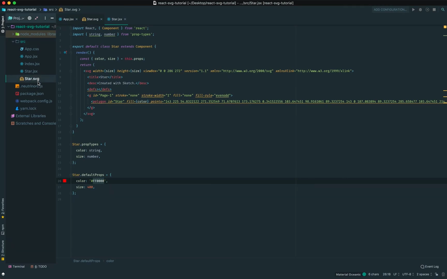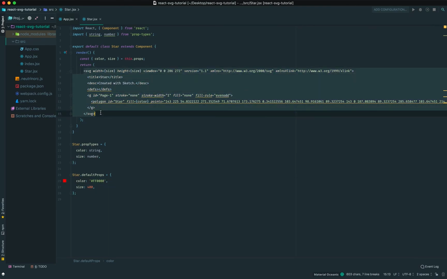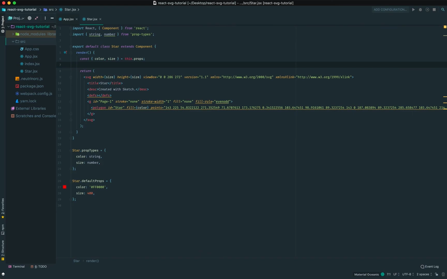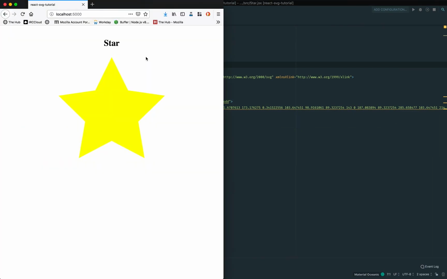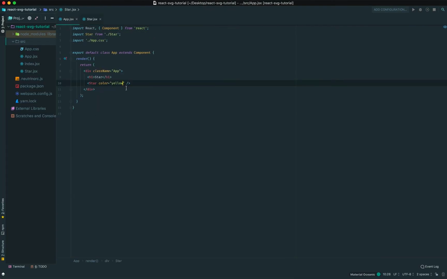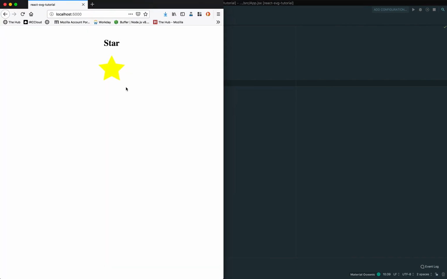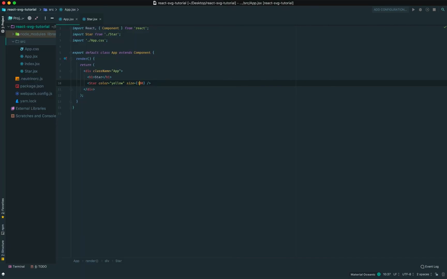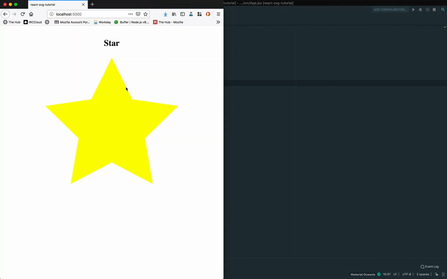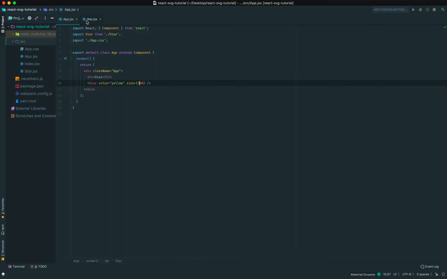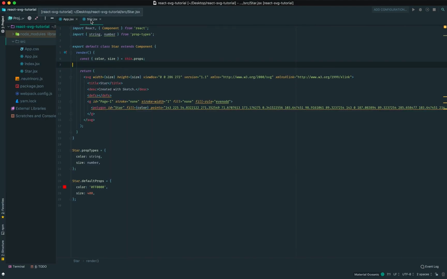We don't need this SVG file anymore because we have the content here. And then let's give this a try. And there you have it, a yellow star. We could modify the size of the star. We could put it 100 pixel and it becomes a small star, or you could put 500 and it's a big star. There you have it. You can now start using SVG in your React components.